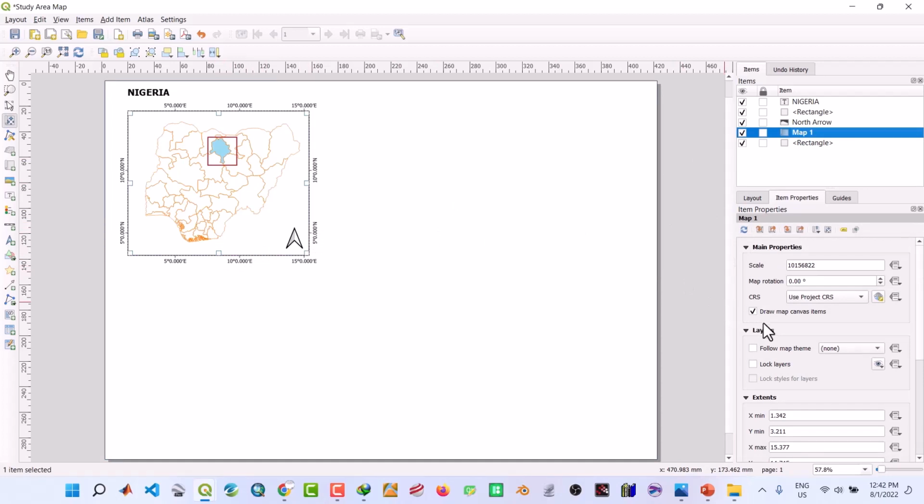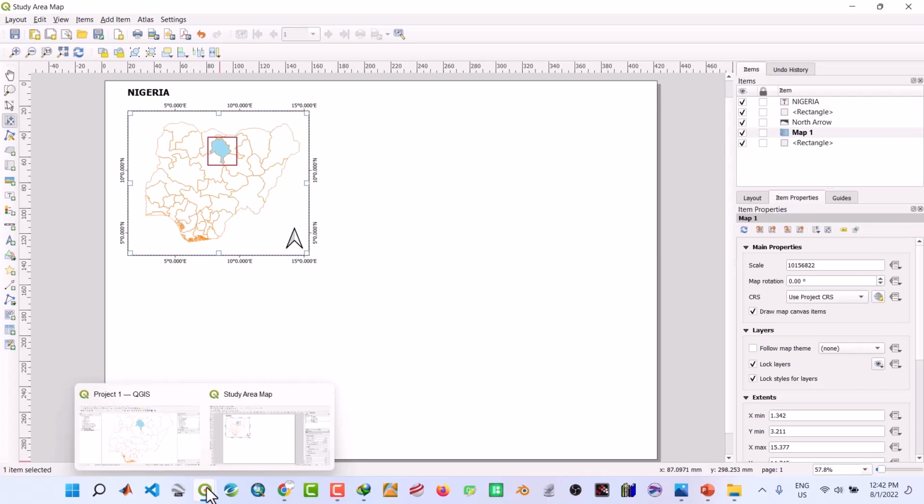So under this, we have to lock this area. We have lock areas, lock layers, and this. So we save. Now we have locked. Then let's go back to the second part.